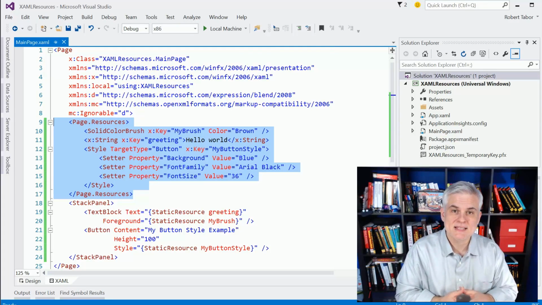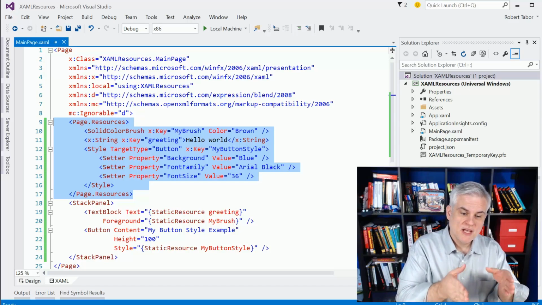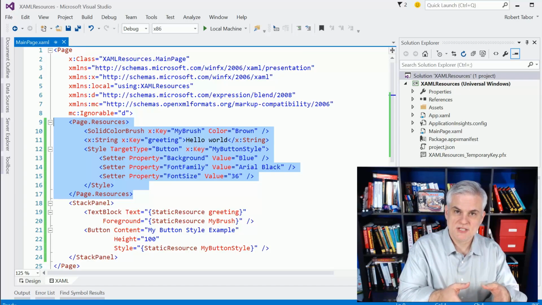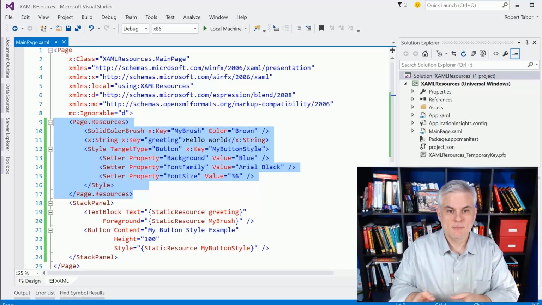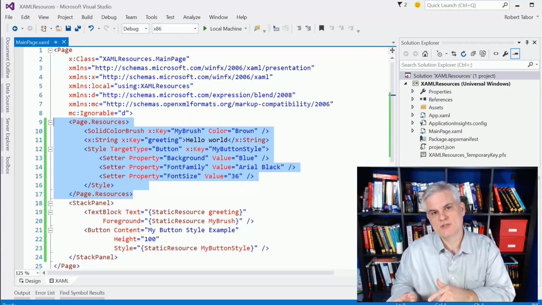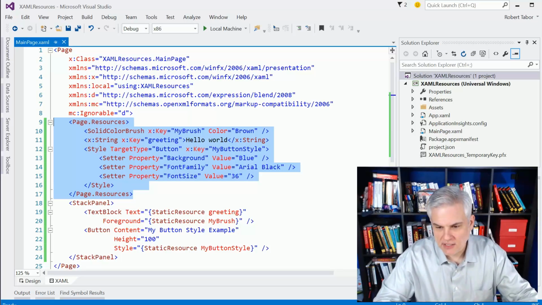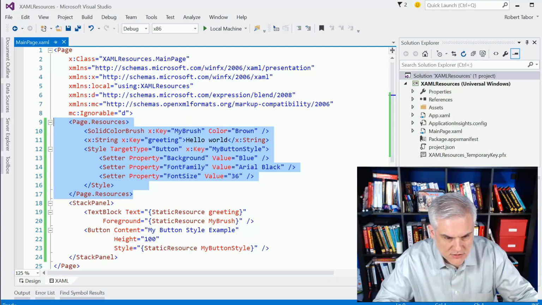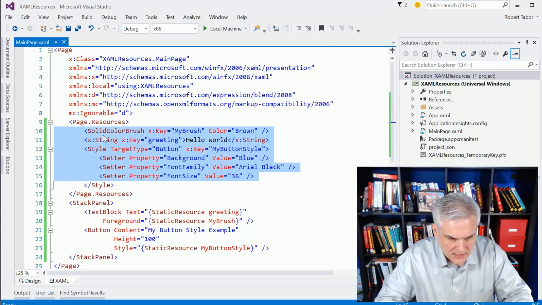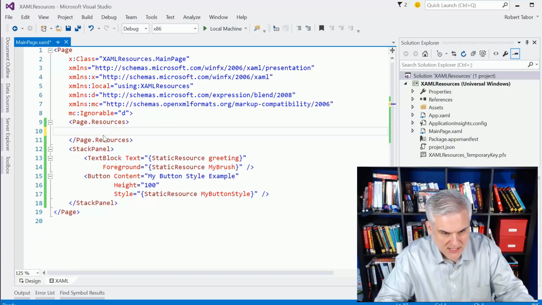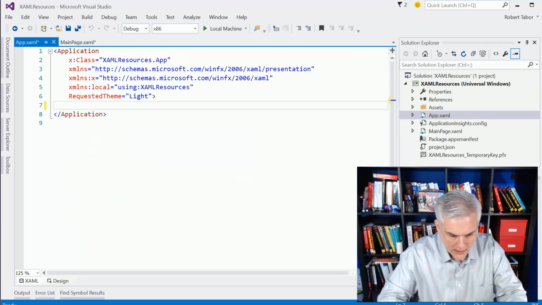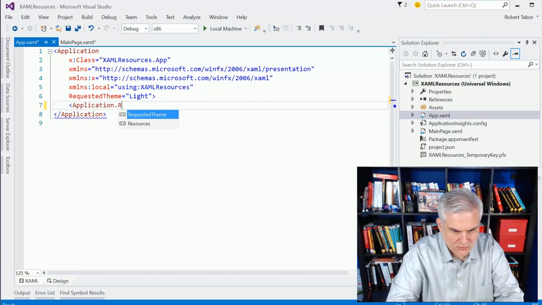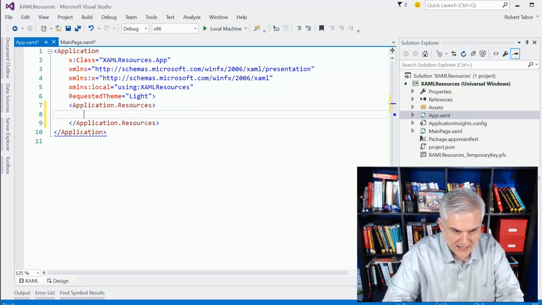Well, in that case, I would remove those resources and the style from this main page.xaml, and I'd put them into an application resources element on the app.xaml. So here, let me do this. I'm actually going to just select, hit Control X on my keyboard to remove these, go over to the app.xaml, I'm going to go application.resources, and then I'll paste them in here.